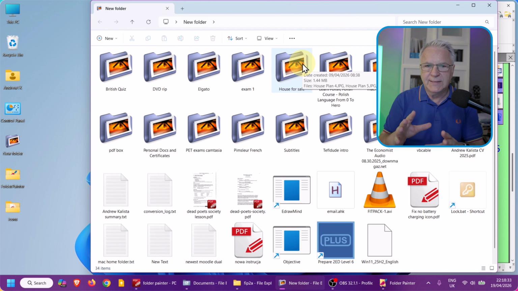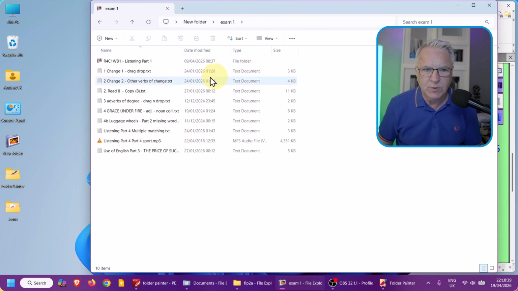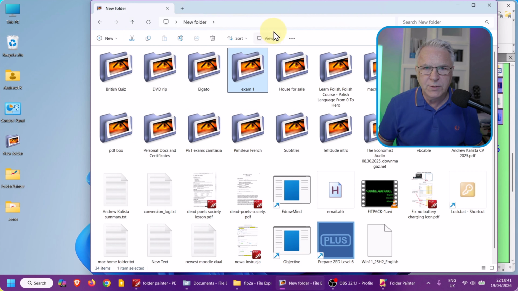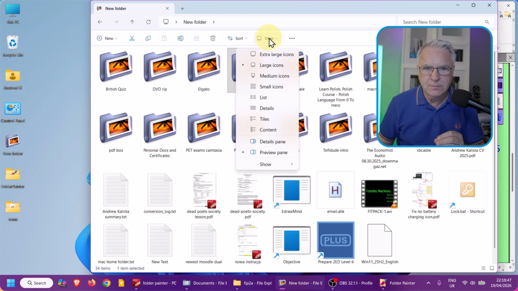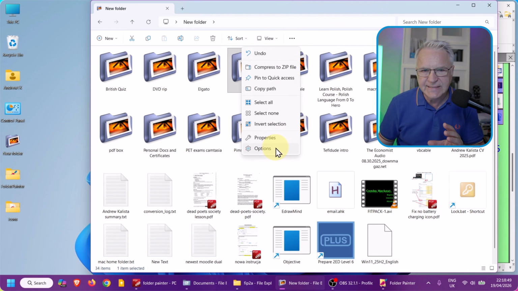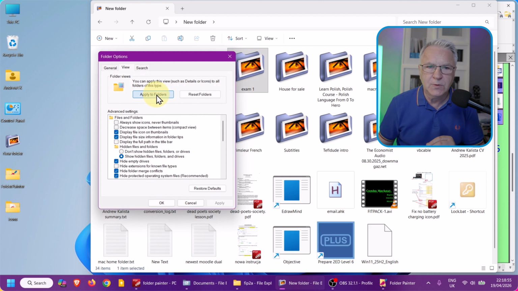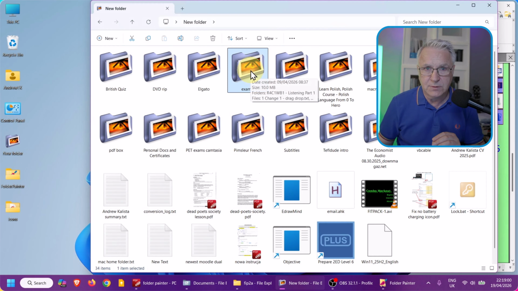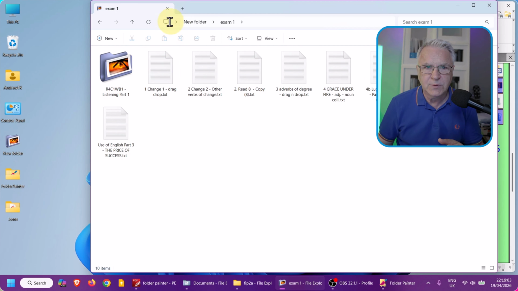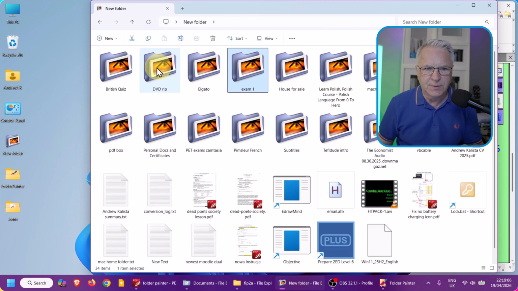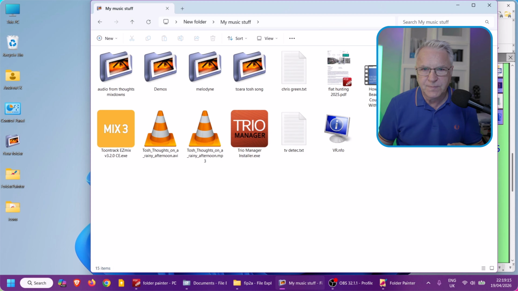Now, if you like to see your folders big like this, and every time you go in one of them, like exam 1, they're all tiny again, what you can do is select the view you like, large icon, and then simply go to options, view, apply to all folders. And once you've done that, click OK. And now when I go inside, you can see all the folders are large. And I think that's for all of them. Let's see, music stuff. You can see all the folders are large.